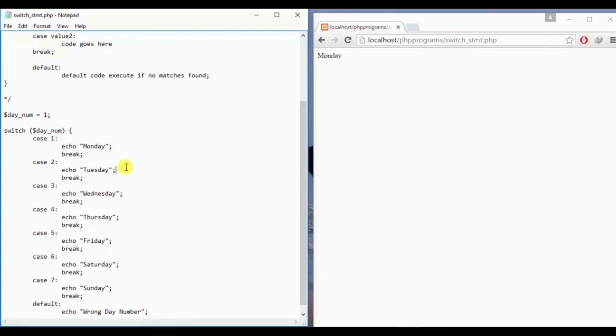So that's all for now. In the next tutorial, we are going to see some loops in PHP. The popular loops are while loop, do while loop, for loop, and foreach loop. We will see them in the next tutorial.